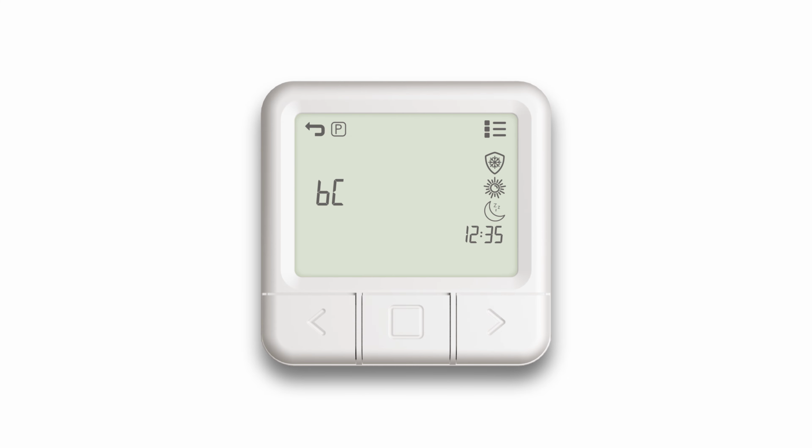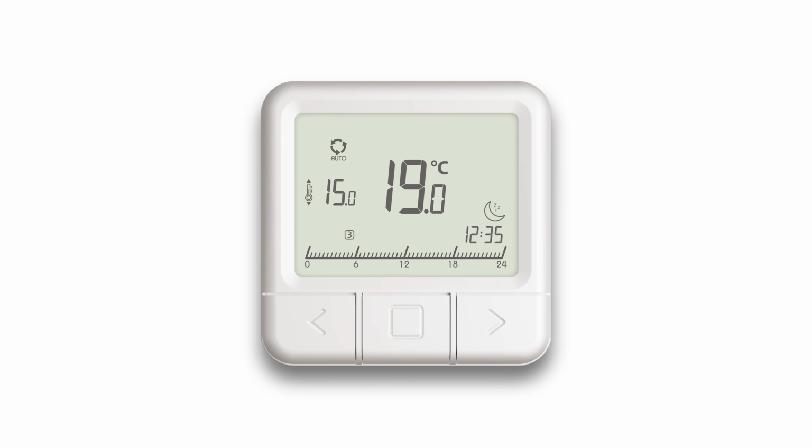Click the middle button again to exit time settings. Click the right button to navigate to the exit icon. Press the middle button for 3 seconds to exit settings screen and go back to the main screen.